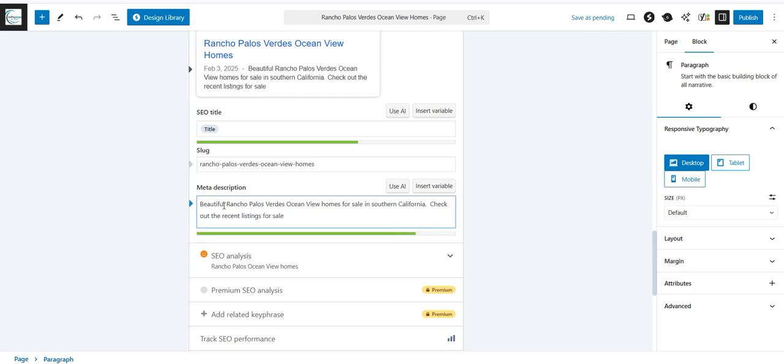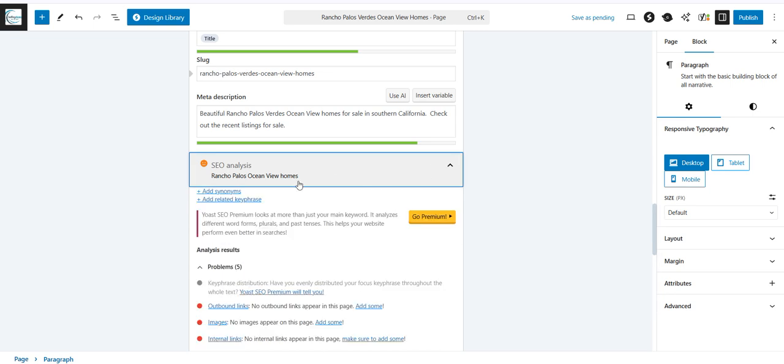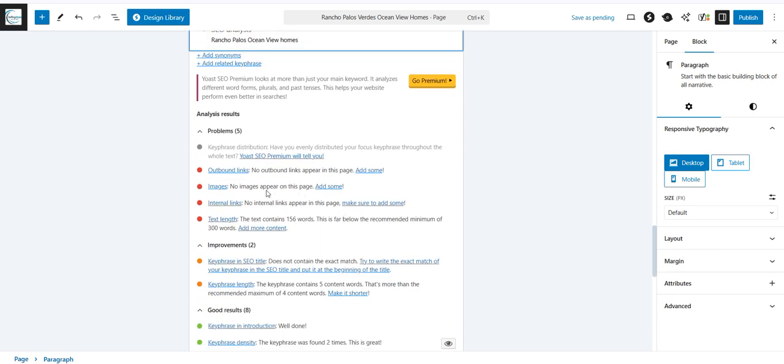So all you have to do is make sure you keep it under this green line here, which is 160 characters or less. And you could use an AI to do that as well, if you want, but it's pretty simple to write this up. And then you get an SEO analysis right here. And if you have the premium edition, it goes into more in-depth detail, so you decide if you want to pick that up or not. Outbound links establish credibility of the page.